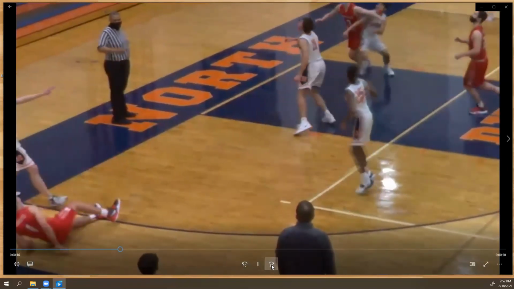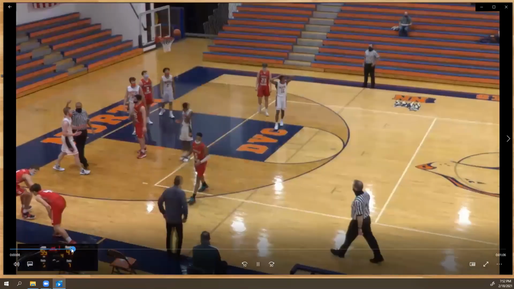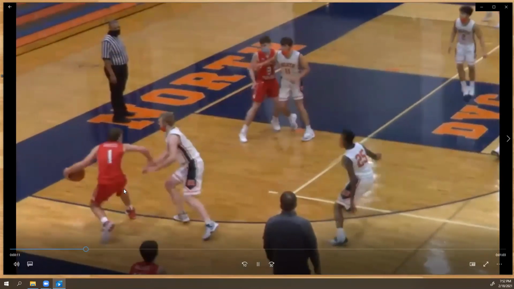Well, I was talking about number 1 red. Watch his right arm just before the shot, the way he pushed off. That's what I was just, oh, just for conversation. Right there? Yeah.